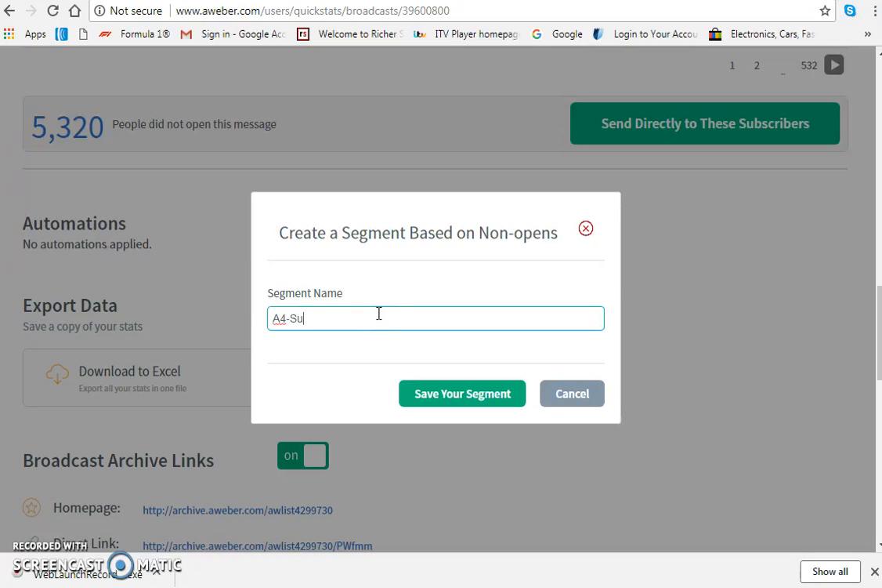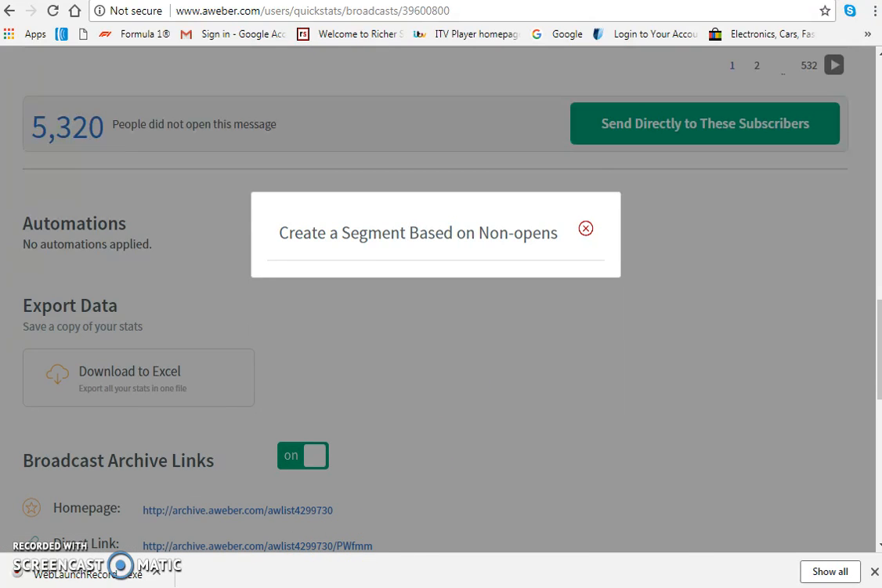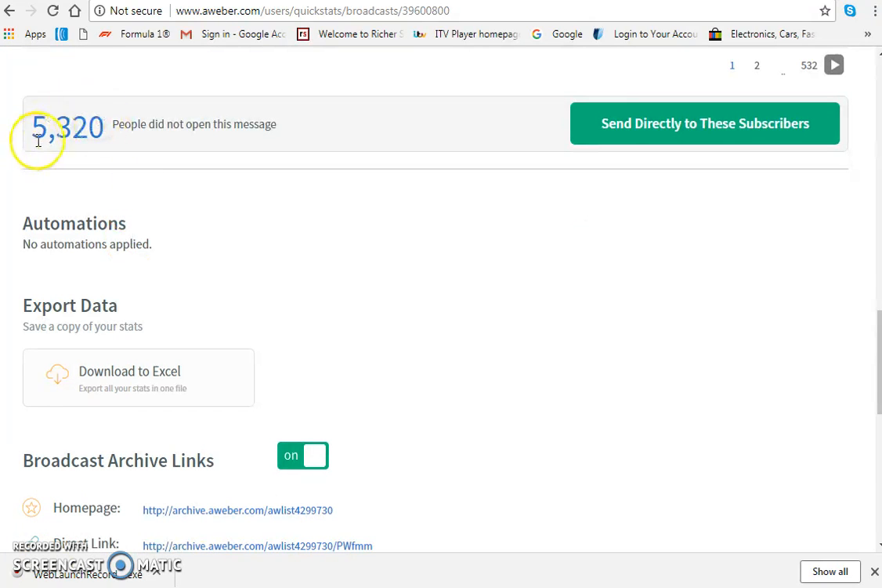So you create this. If you haven't got a very good memory, it's a good idea to keep these in a text file, your segments. And all you do is, so you've named it, just save it, and that will segment that list out. Okay. So you see 5,320 didn't open. They're the ones who are going to be sent to the second time.